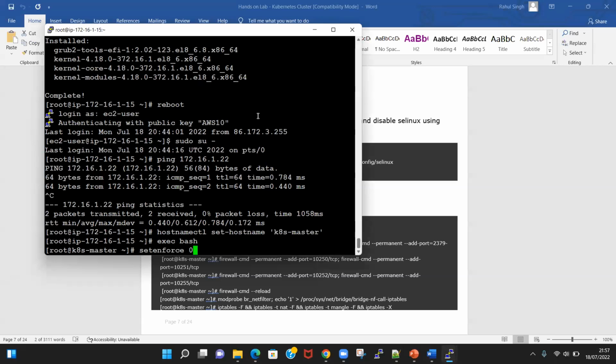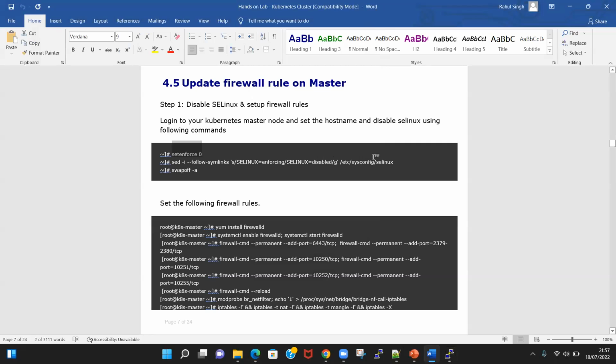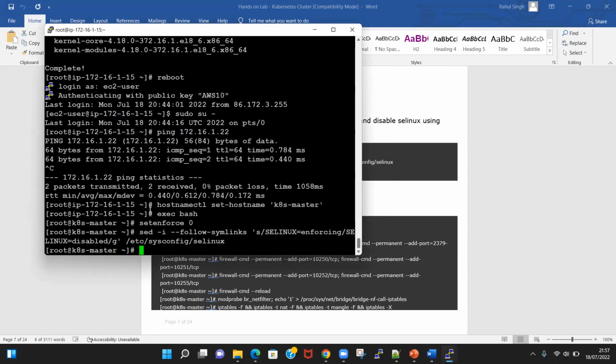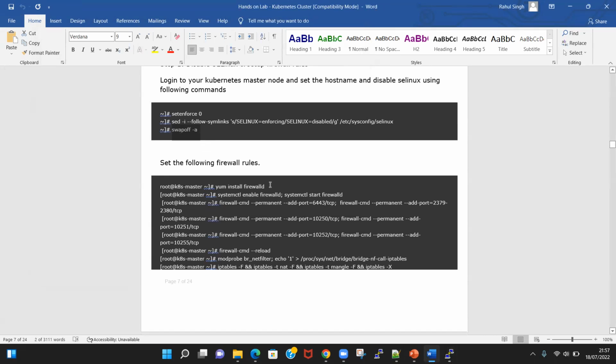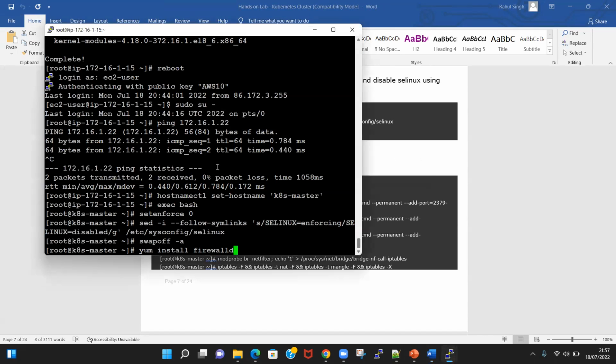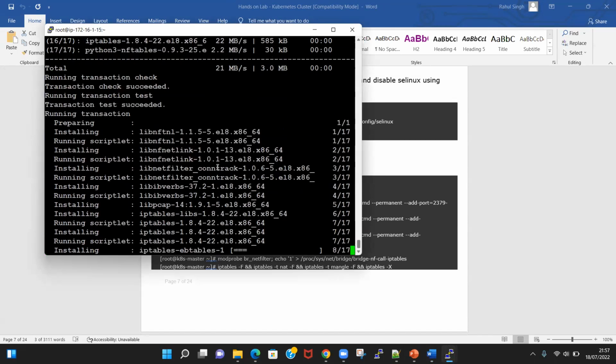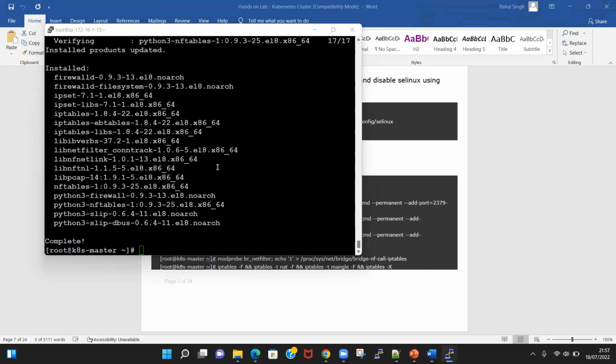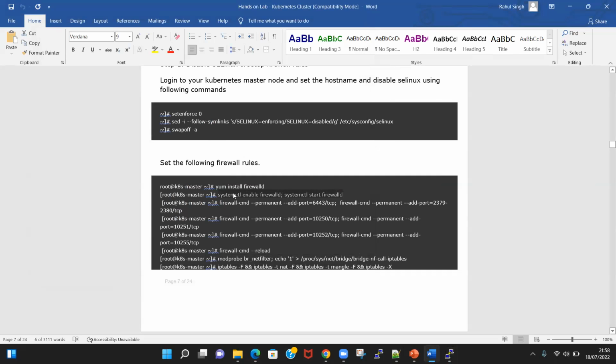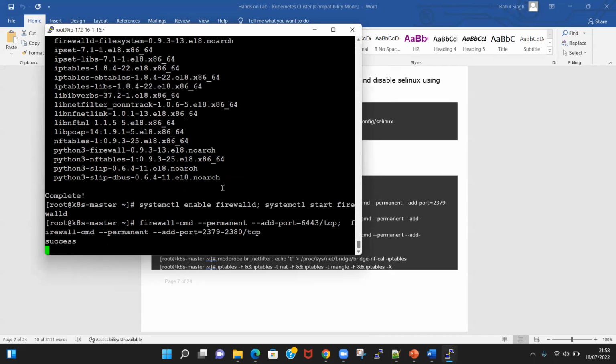Here is my master. Then SELinux, I will update my SELinux. Done. Whenever I run a command and it runs cleanly without any error, it means it was successful. Then I will install the firewall daemon. It will ask me to confirm, so say yes. Okay, that's done. Now let's start the process. Good, without error. Once you run these commands, it will give you a success message. Make sure you get that success message.